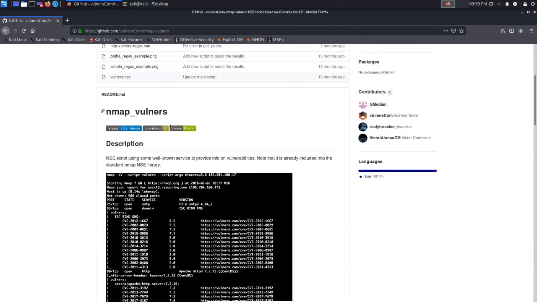If we take a look at the description of the Nmap vulners script here, you can see it tells you that this script uses the default Nmap service version detection system to get banners, and then it uses those banners to scan to see if any of those services are vulnerable to a particular exploit, an exploit that has been publicly disclosed.